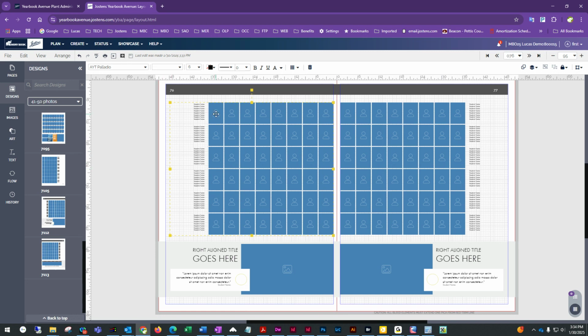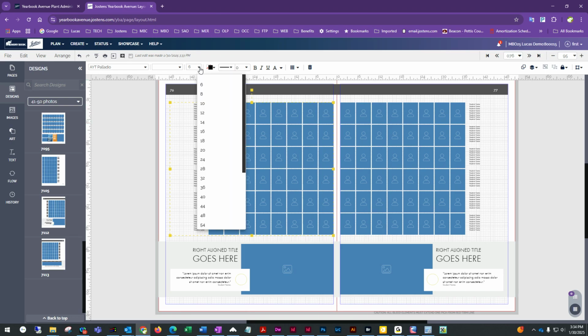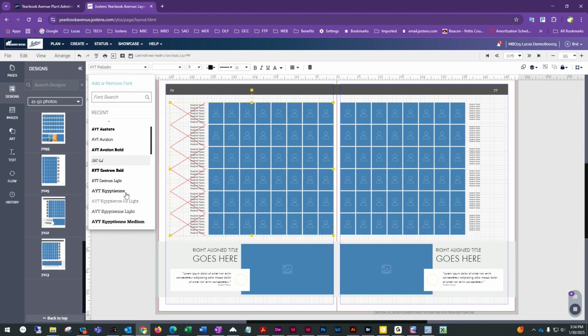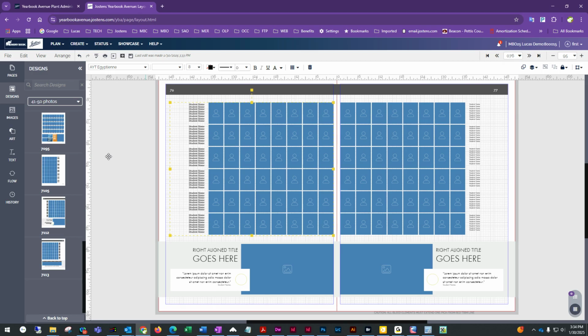So I'm going to select my flow element, and then I'm going to go to the bar that shows up just above the page here. And let's say the first thing I want to do is change my font, just want to go up to 8 here, just bring it a little bit. You know what, let's say I also want to change the style my names are in. So I'm going to go Egyptienne 8.